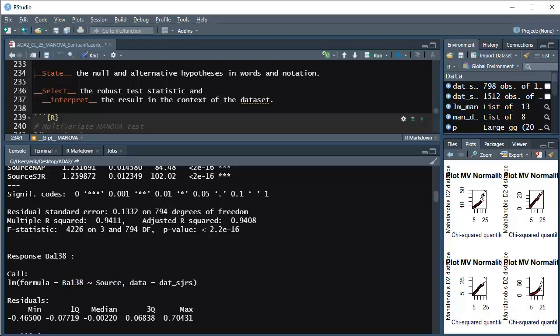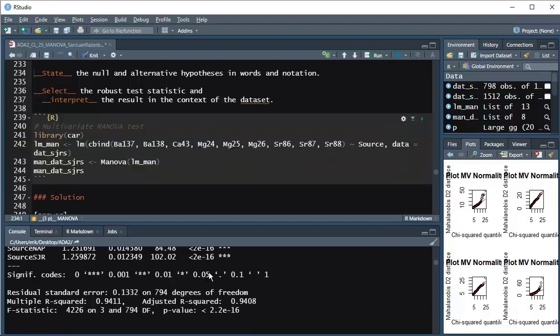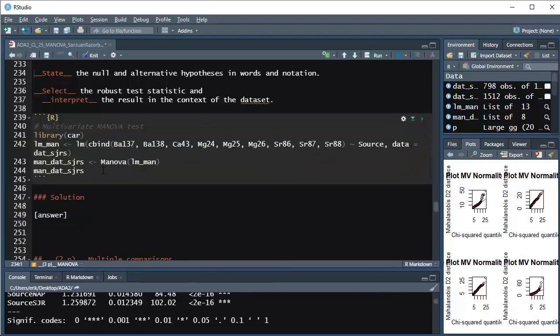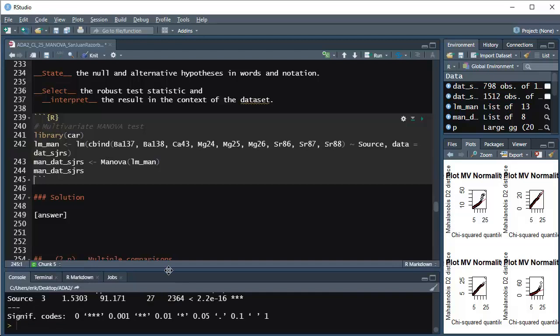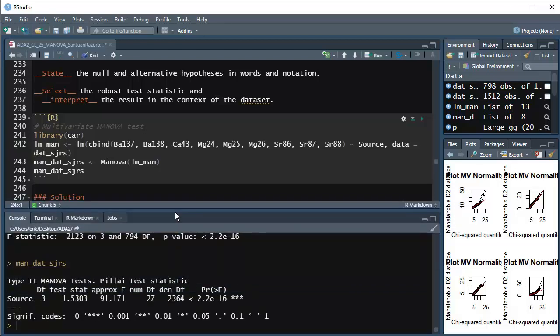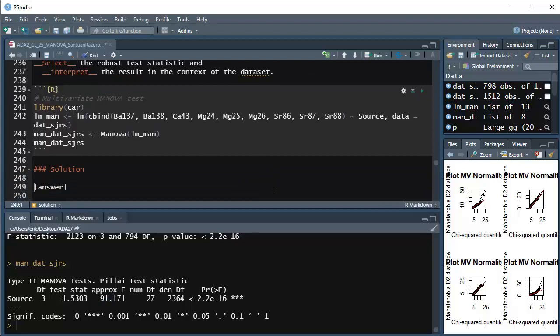Okay, so this object has all the individual linear regression models, and that's used in the MANOVA to do a multivariate test. The result is highly significant. There's very strong evidence for, wow, F statistic of 91. There's very strong evidence of differences between the means for our four sources.